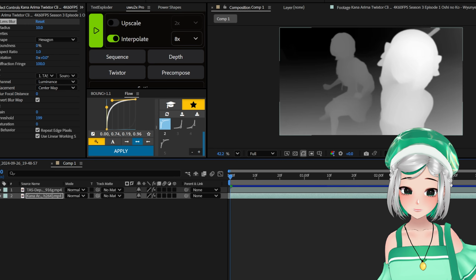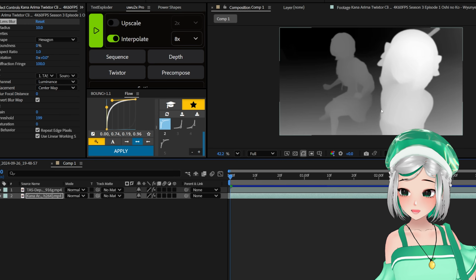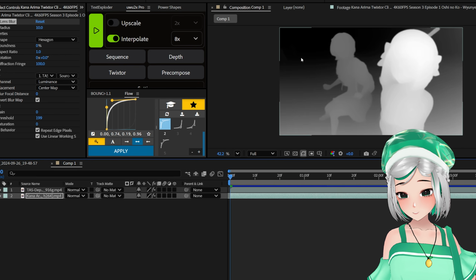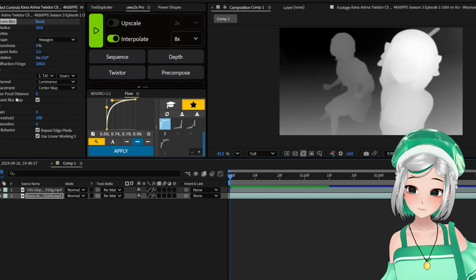If we look at the depth map once again, you see white, the brightest, is the sharpest. The darker ones, the black ones, are going to be blurry if we are working with the invert blur map.